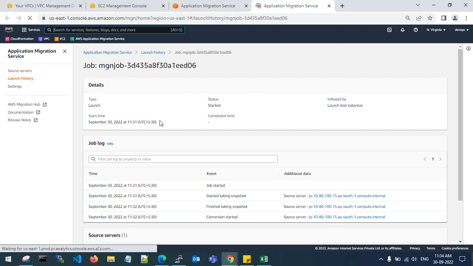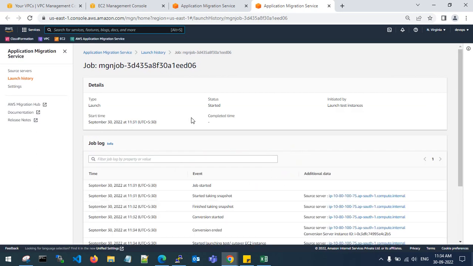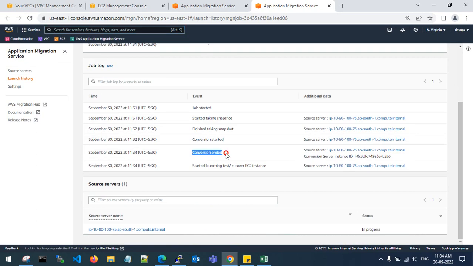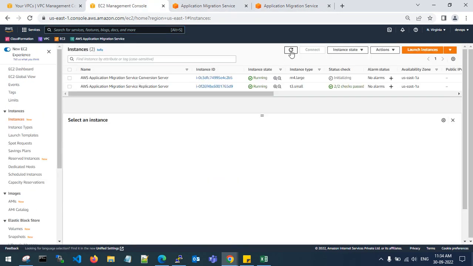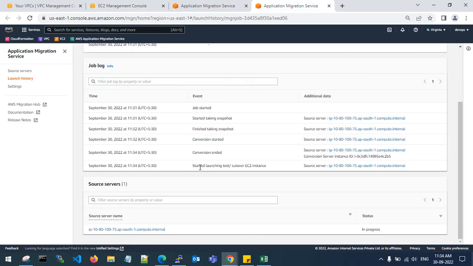Let me refresh my page. So the conversion has ended. The conversion server needs to be terminated. Okay. So you can see in the EC2 console, the conversion server has been terminated, and it is launching the test cutover EC2 instance.